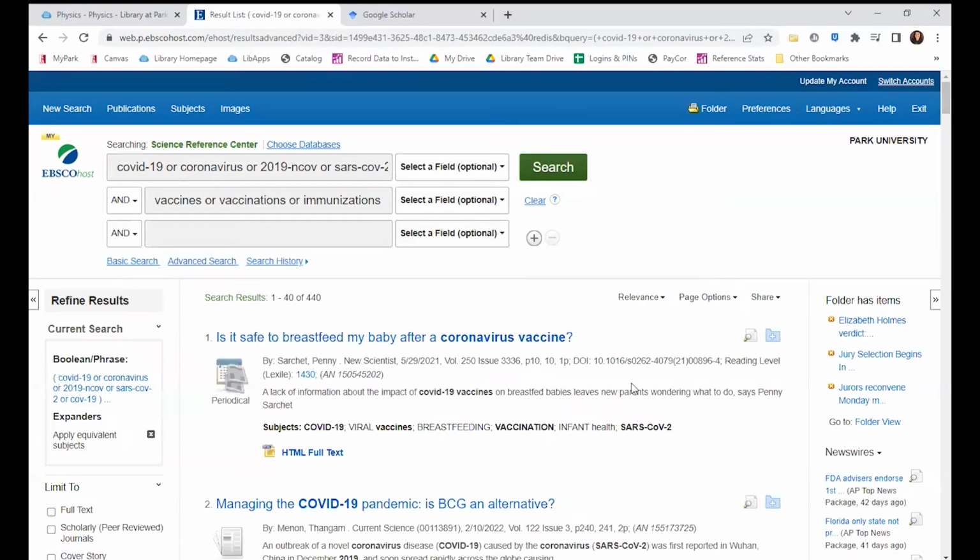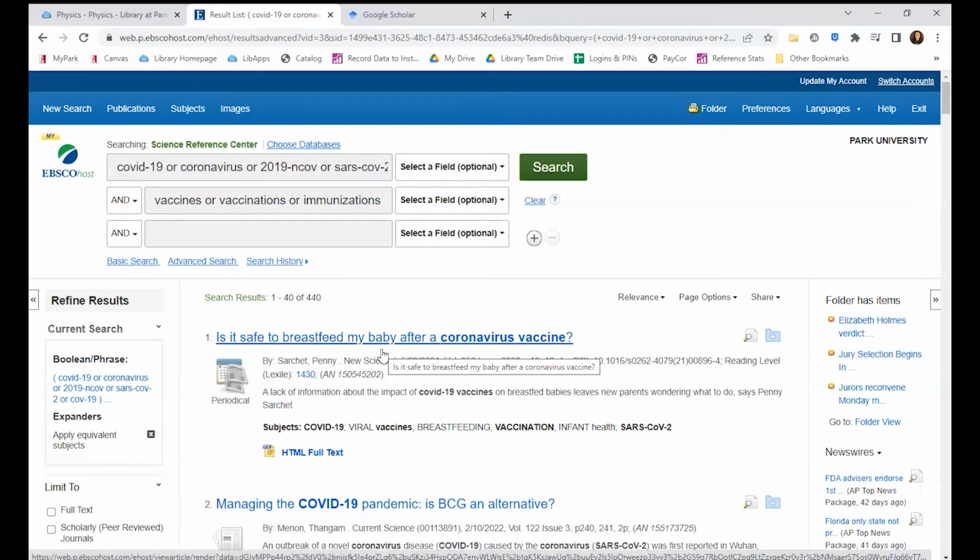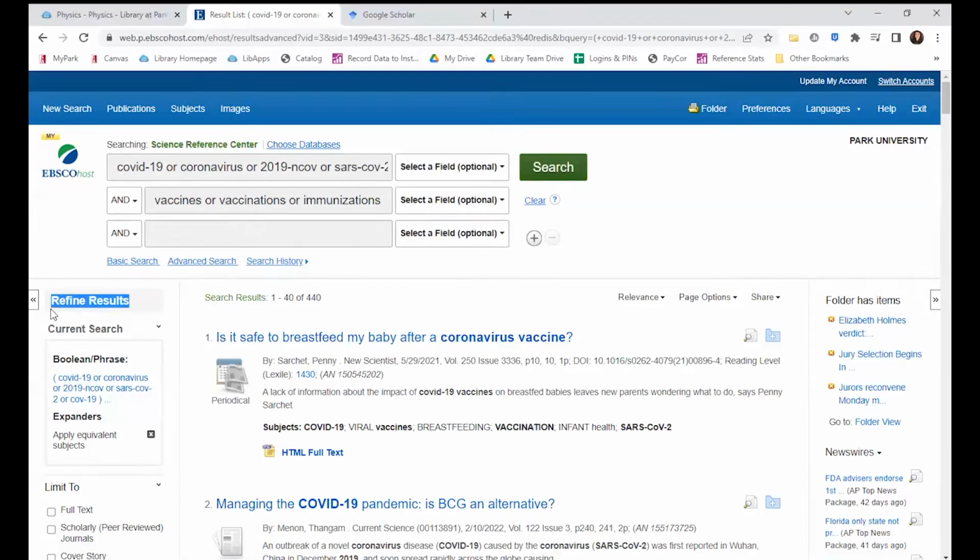Now that we have done this, we'll see we have 440 search results. That's just right off the bat. But we would want to remember that we want to refine our results before we go in and start looking through all of them, because we want to streamline our results. We're not looking through pages upon pages upon pages of search results every time we want to do research, right? So right off the bat, we would want to go to refine results. Again, this is a tool to help make your research more efficient and effective.